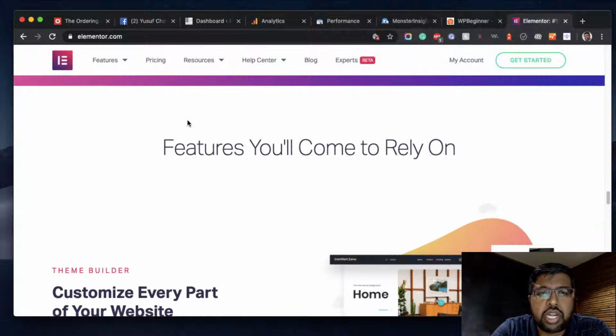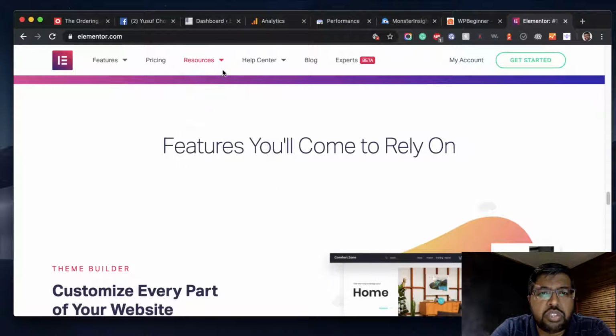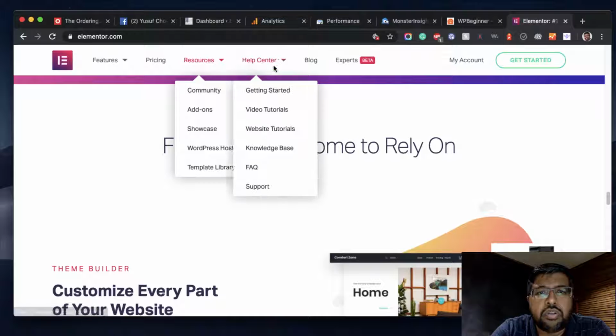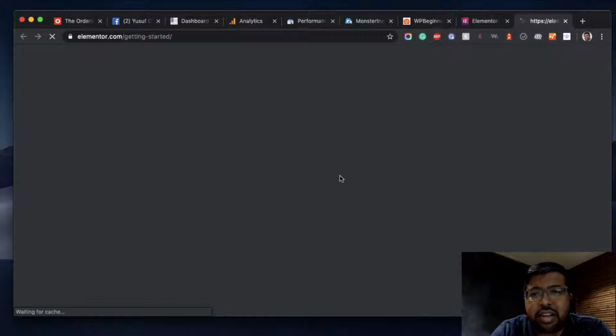Okay, so you can check out Elementor, and you can look at the prices, the resources. Got tons of cool showcases, and also how to get started. Under getting started, there's video tutorial, website tutorial, knowledge base, frequently asked questions, support. So when you go to getting started, it will basically show you all the step-by-step guide.